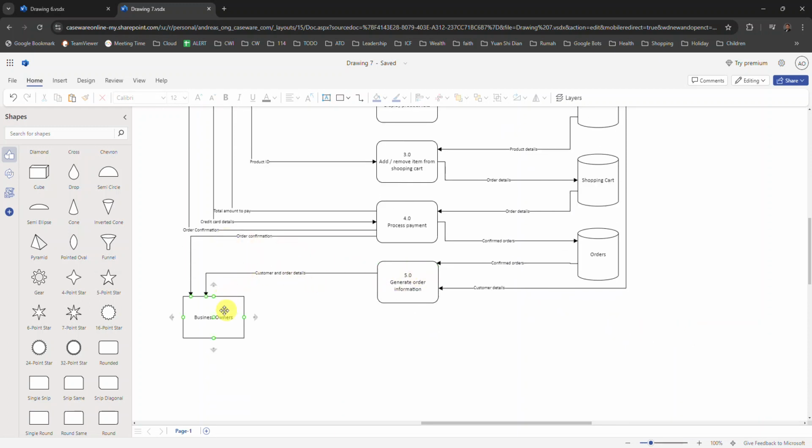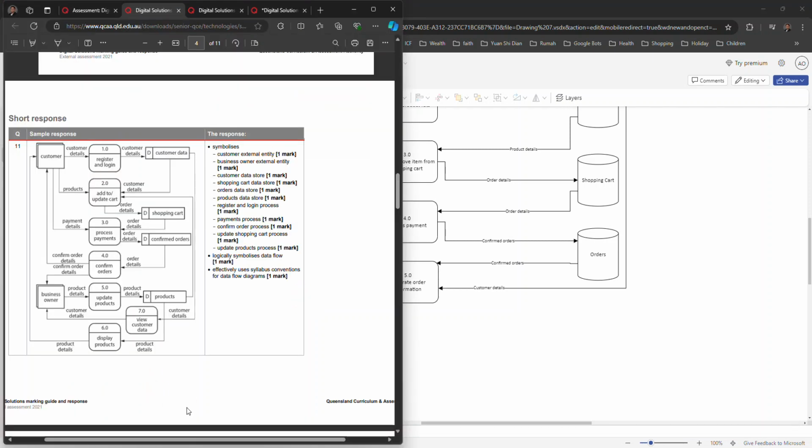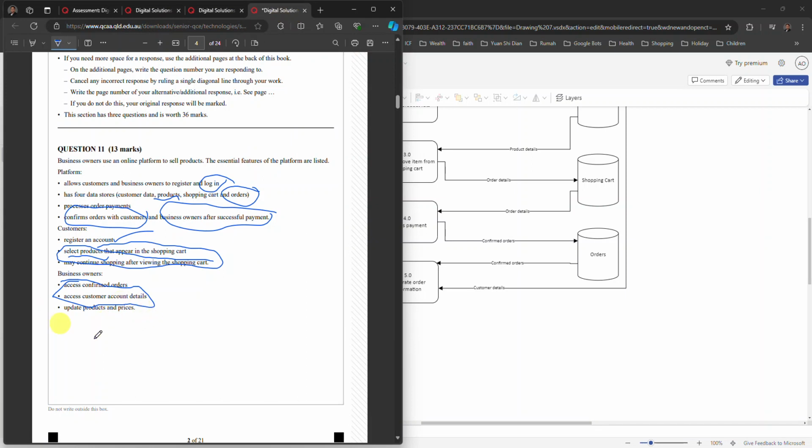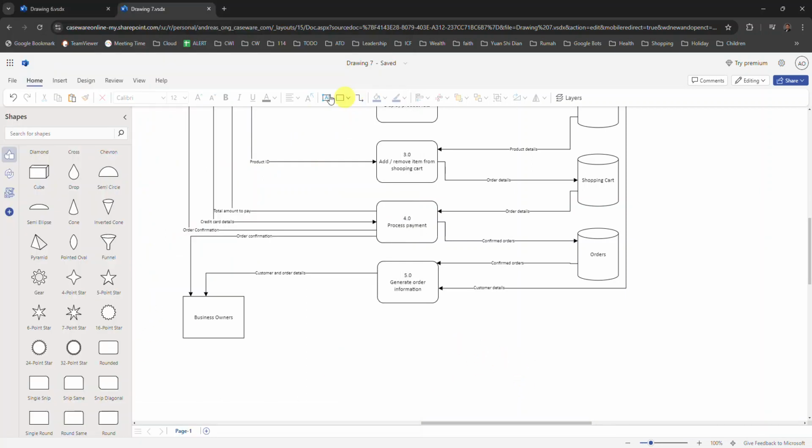So that one will get the customer and order details, and the last step that we need to do here is they want to do the update products. So they want to be able to update products and prices. So let's pull in the process here. Update product.